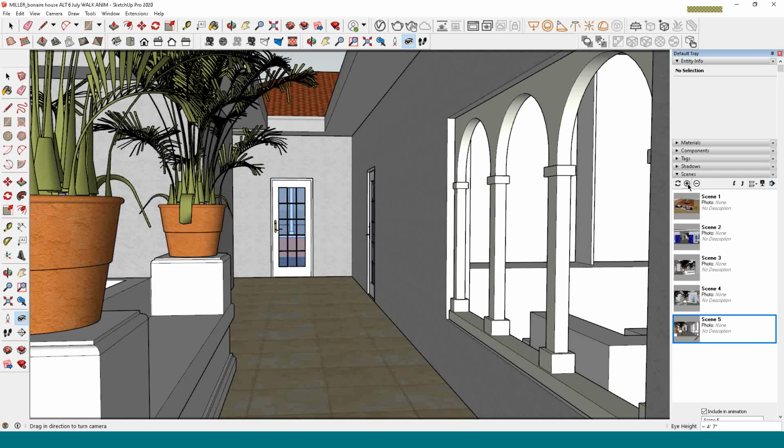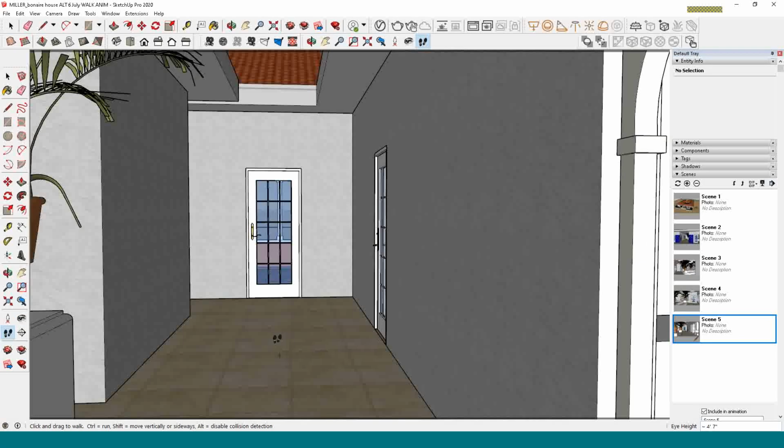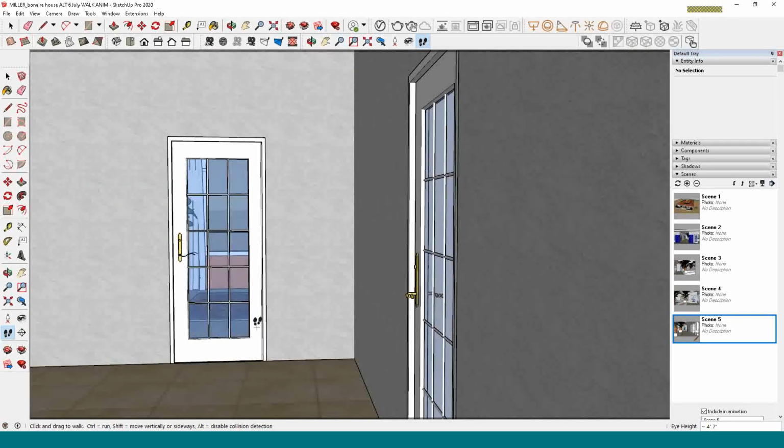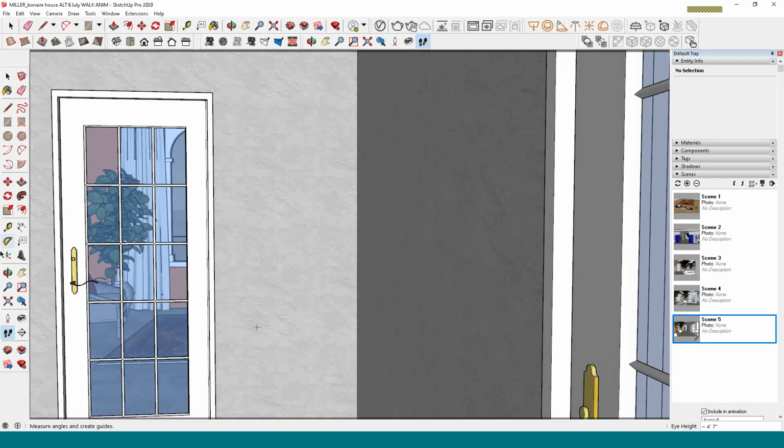Sometimes you have to add an intermediate step in there because SketchUp will interpolate between the two points, your start and your stop. And sometimes it makes kind of a swing, and it'll go through a wall. You don't want that. So let's go down the hall here for our next scene. I'll go right on down here.